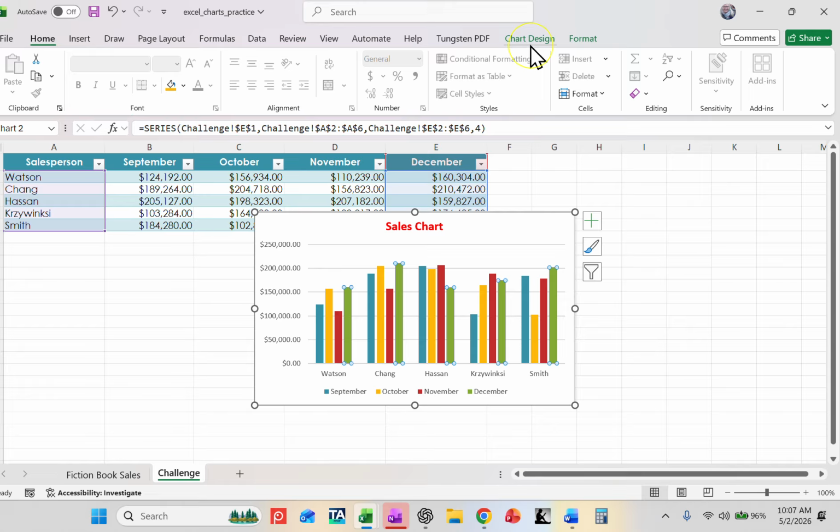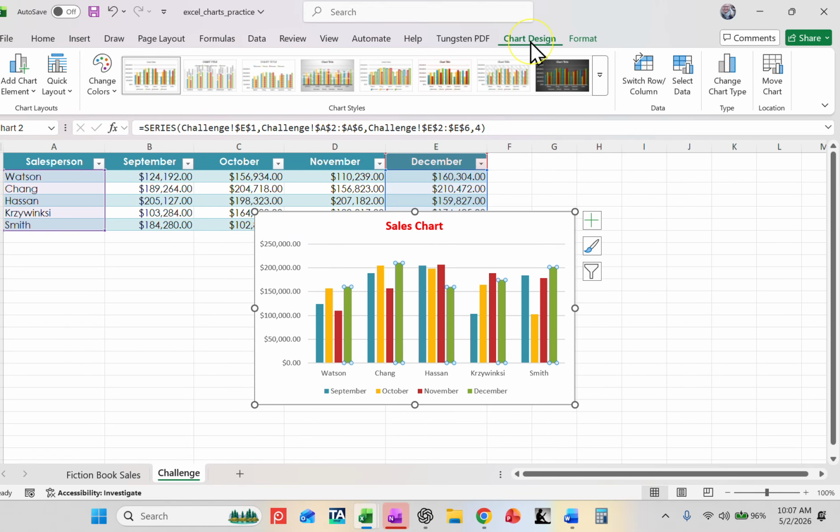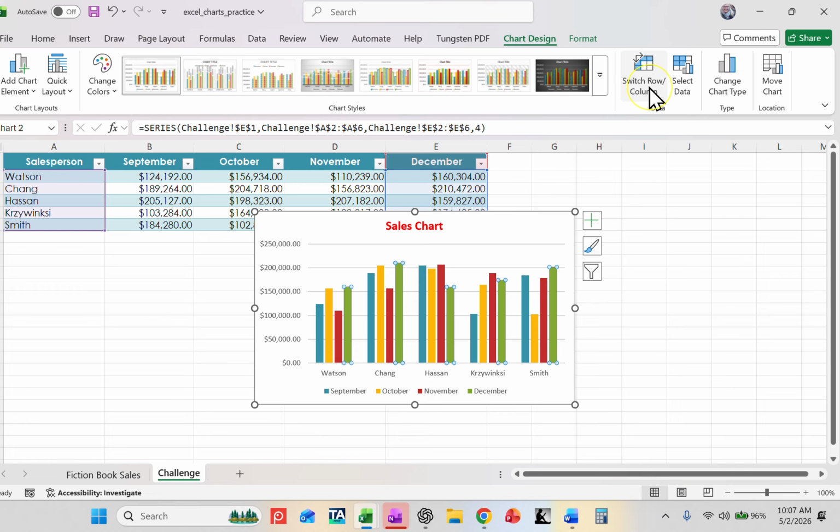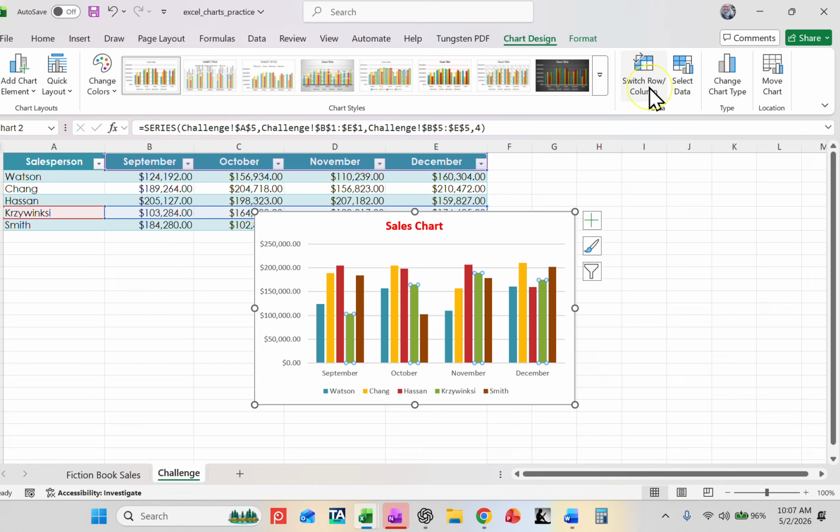Once it is active, you'll see up here you have chart design and format. So this is about the design of it. So I'm going to click design and we can switch row and column. And now September, October, November, December, the blue is Watson, the yellow is Chang, and the red is Hassan, and so on. Okay, so let me switch it again. It went by salesperson. Now it's going by months.